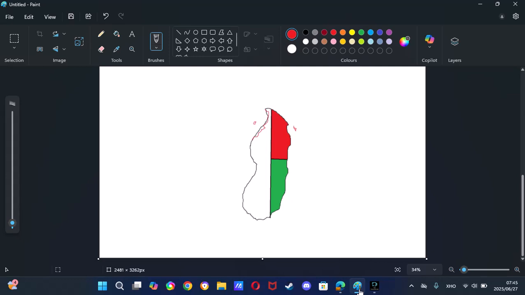Now let me calculate my points. So yeah, I got 3.15 out of 4, which is pretty good actually. This is probably the highest I've gotten.